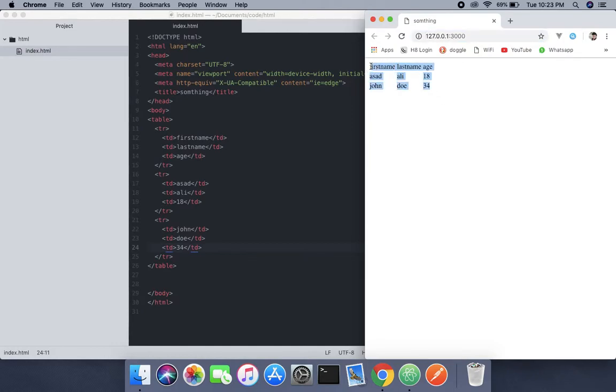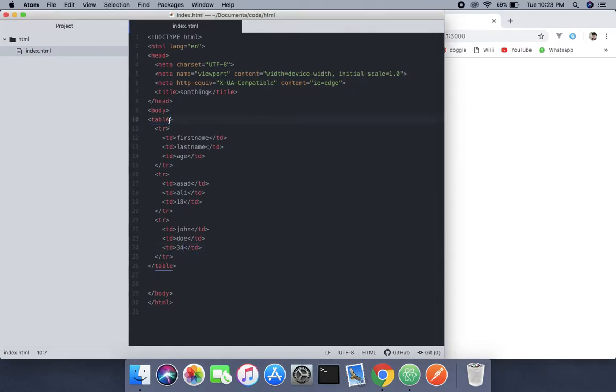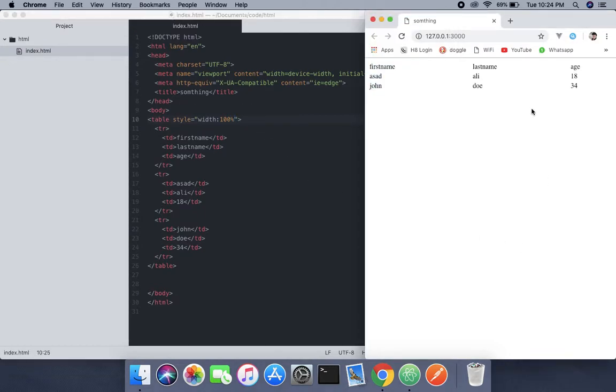If you want some styling, I mean CSS, I will teach you that later. But there is an attribute called style. So what you need to do is just type style and width equals 100%. You need to pass the percentage. So here it's now total 100%. So this is what it does, and this is how easy it is to deal with.